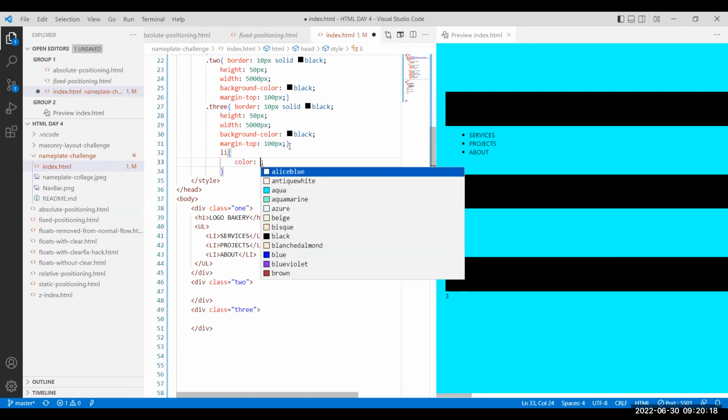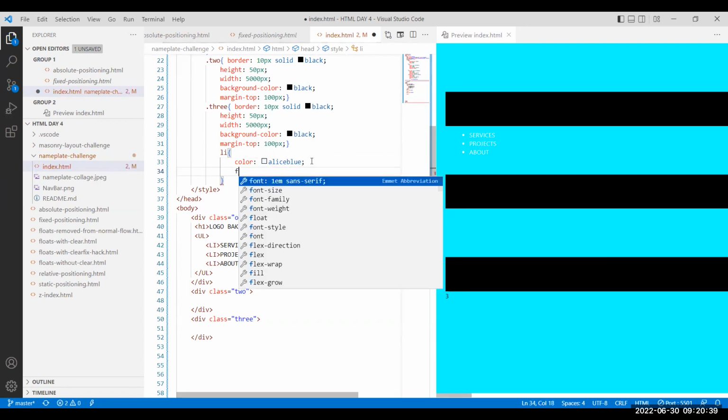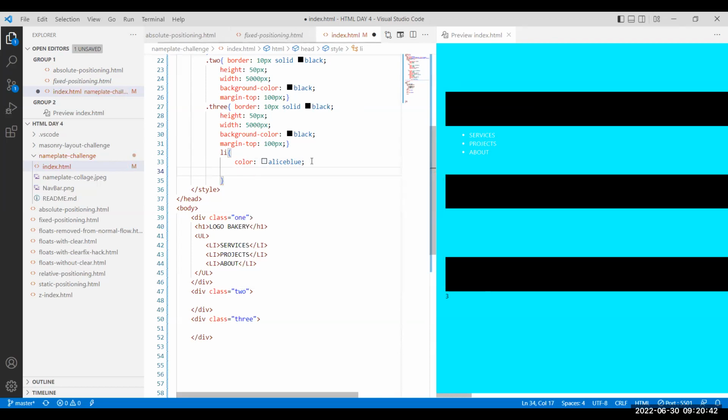Now you have to align it so that using float left you align all these things in the same row, which is the first black div. And you have to make the list items on the same line using list style. Now you write list-style-type. That you experiment. List-style-type none. Yes.